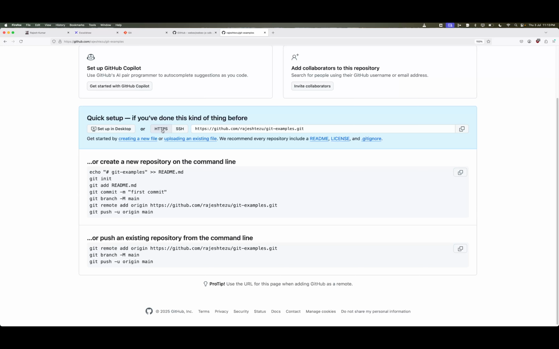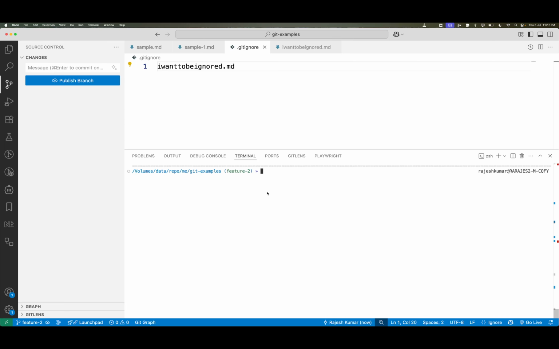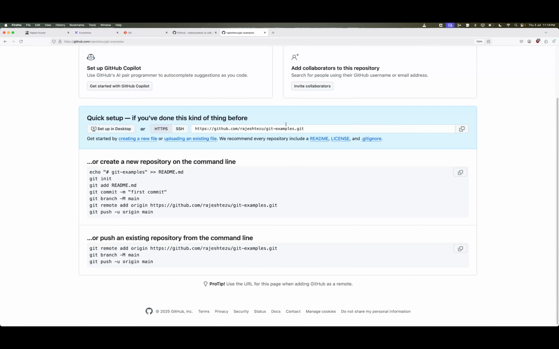So first thing is, see, you can either use HTTPS or SSH. For both there are different URLs. Okay, so I'm going with HTTPS. I'll simply copy it. So the first thing we needed was this GitHub repository's URL, right?